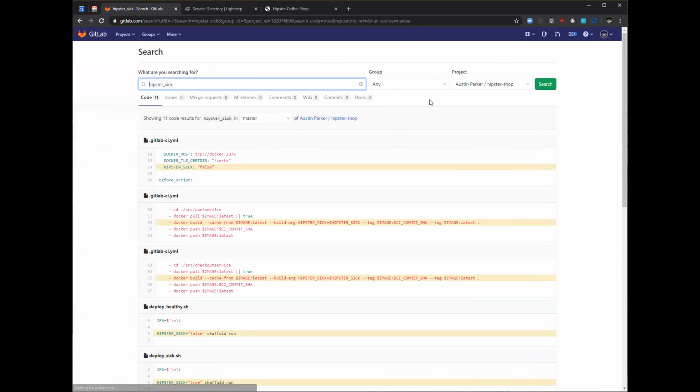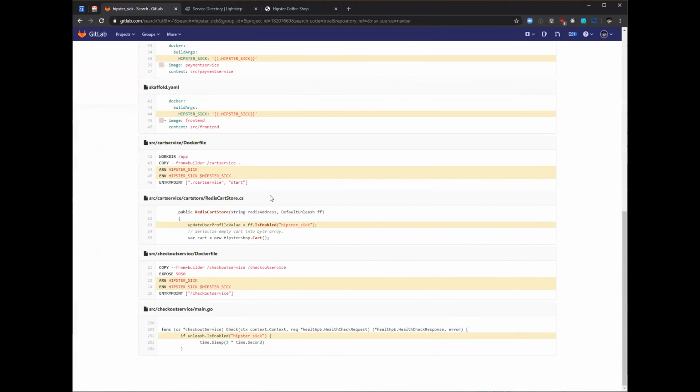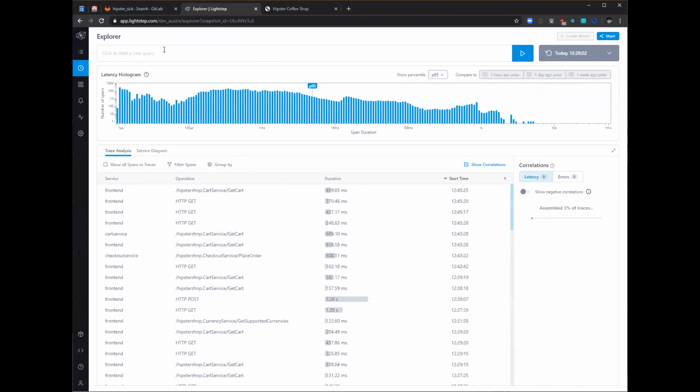So now we're going to look in our code and find where this should actually be affecting my application. I have two places in here: the cart service and the checkout service, and these both should change their behavior now that I've enabled that feature flag. In the checkout service, I should see latency in my gRPC health check, and in my cart service, I should see it in the Redis cart store. So let's jump back to Lightstep and start querying things.